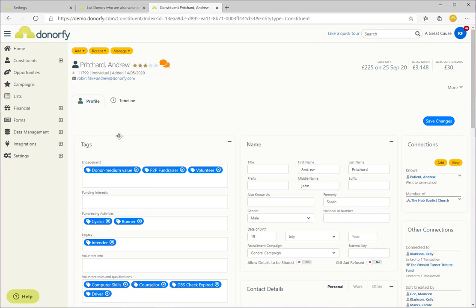Tags also will look different according to whether you're looking at an individual record or perhaps a company record or a foundation, charitable trust, because you want to keep different kinds of tags on those records. So the creation of tags and the setting up of those tags, which system administrators can do via the settings menu on the left, is very flexible and depends on the kind of information you want to keep about each type of constituent. So how do tags get added to a constituent record?